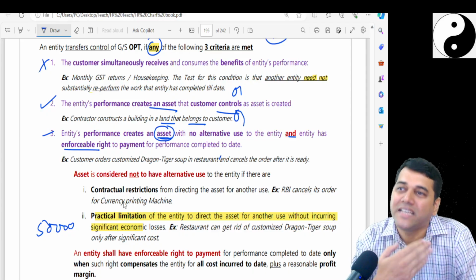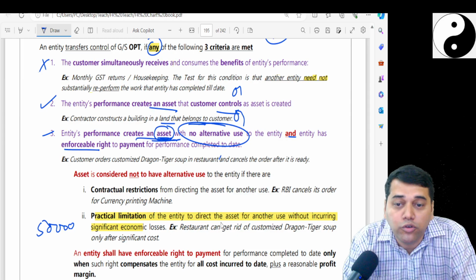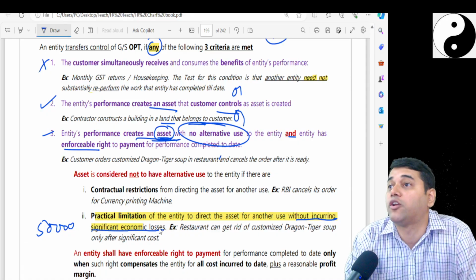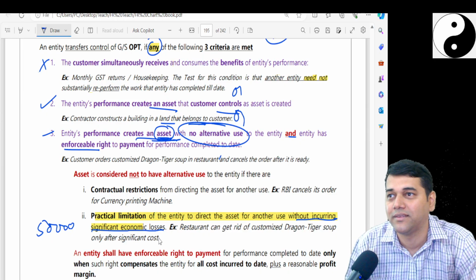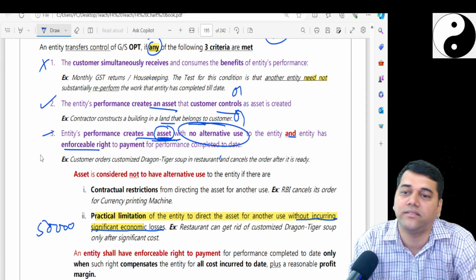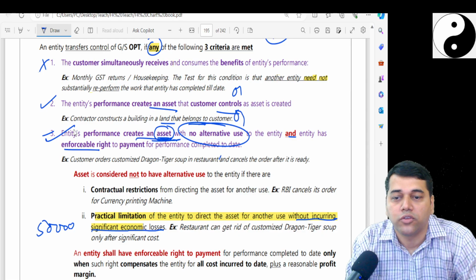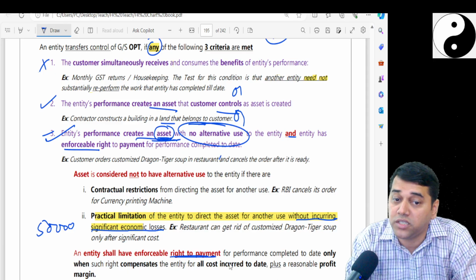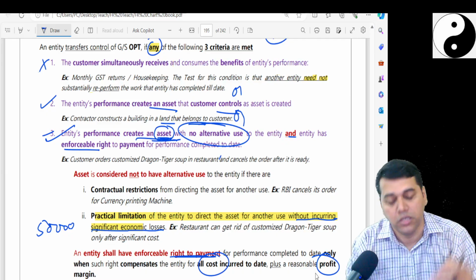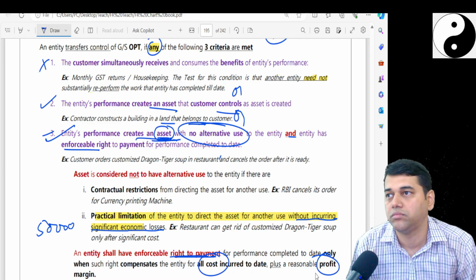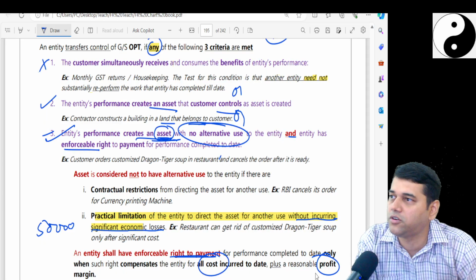That means if I have to really get rid of this asset, to say that there is no alternative use, I have to incur significant economic loss. Simply, I cannot get rid of whatever I have created. Followed, no? If any of these conditions are fulfilled, I say this is created with no alternative use. Perfect, students? So the entity shall have an enforceable right to payment. How much? Cost plus profit. It's not only the proportionate cost that he will reimburse you; it is cost plus full price that the customer should pay you. And the only way to get out of it is to dispose of this asset. Follow, no? Okay.